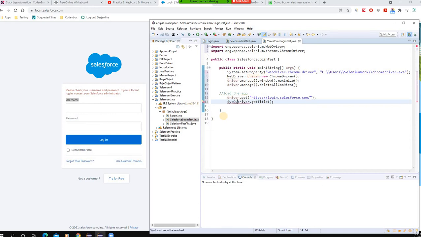System.out.println, right? Type sysout, then control space, it will give you the whole thing, System.out.println, and then put this one inside over here. This part will give you the title, and this will print whatever is inside this bracket. So you are printing the title. Load the page, and this will print the title.